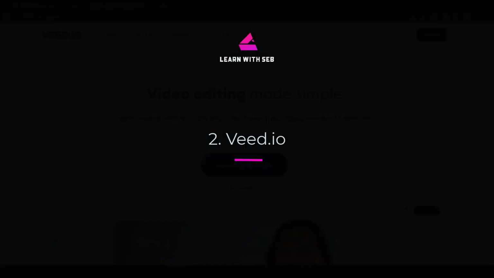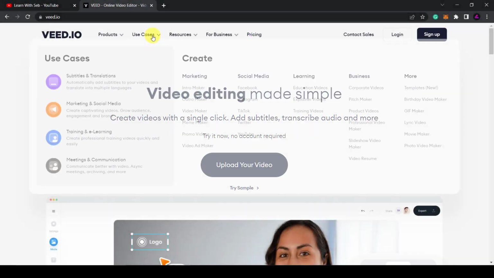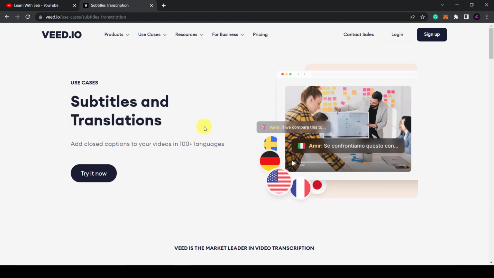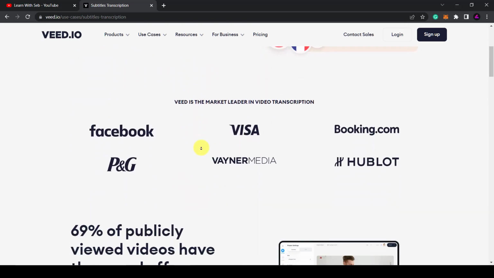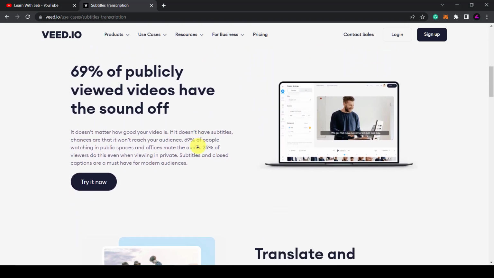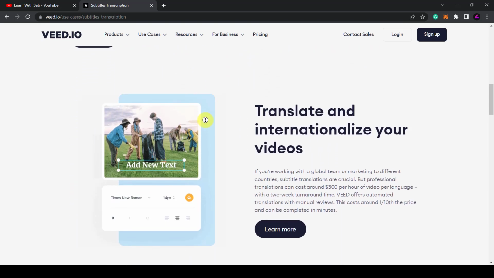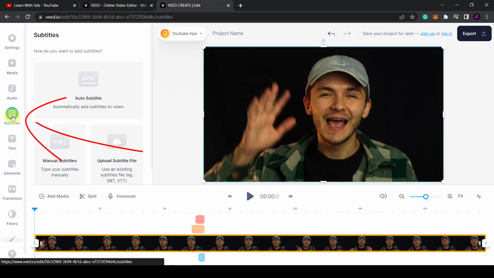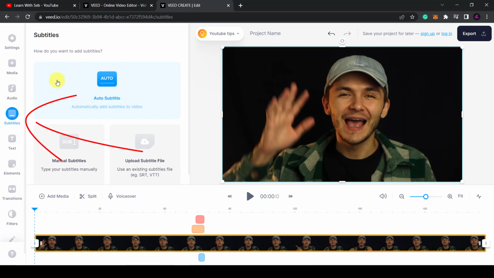Next up, we have Veed.io. Veed is a free online video editor that lets you easily add subtitles to your videos. No need to download software because it works directly within your browser. Simply upload a video and you'll see the main editing interface. Then click on subtitles on the left hand side. This will bring up the subtitles menu.